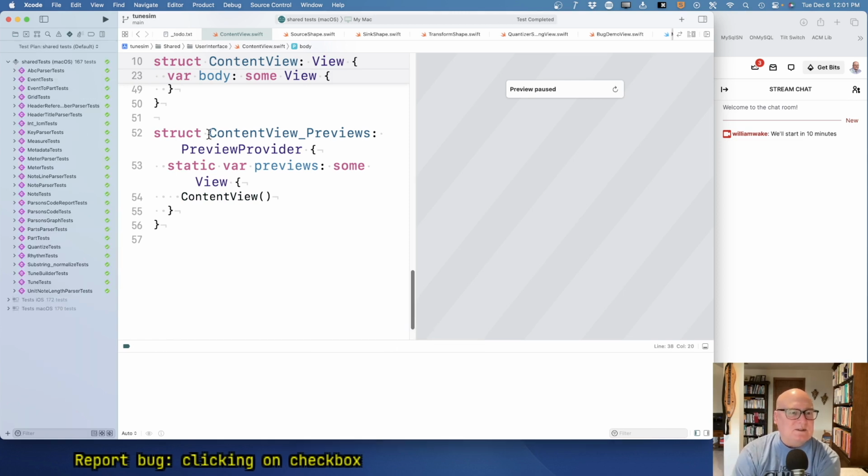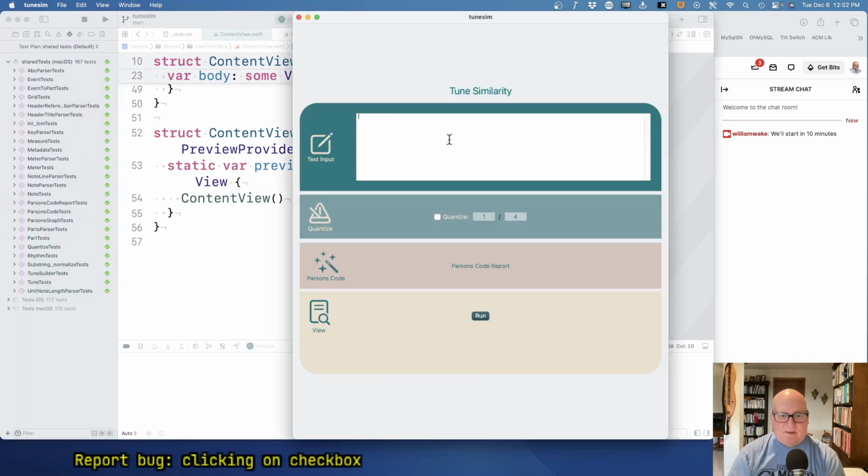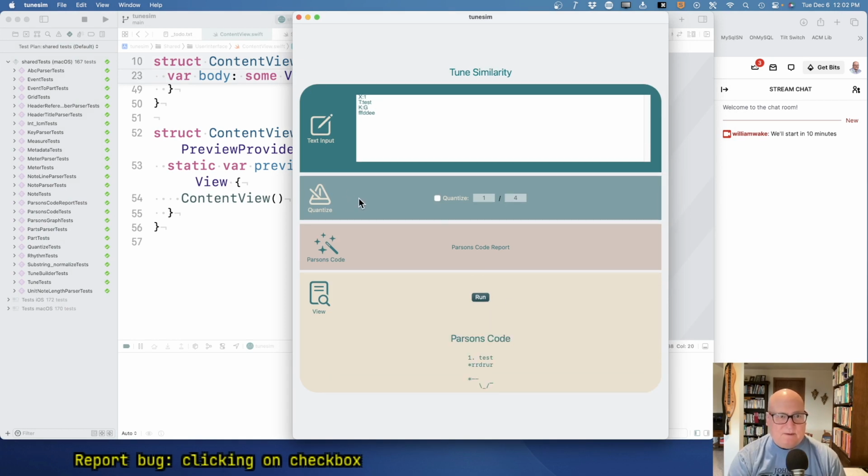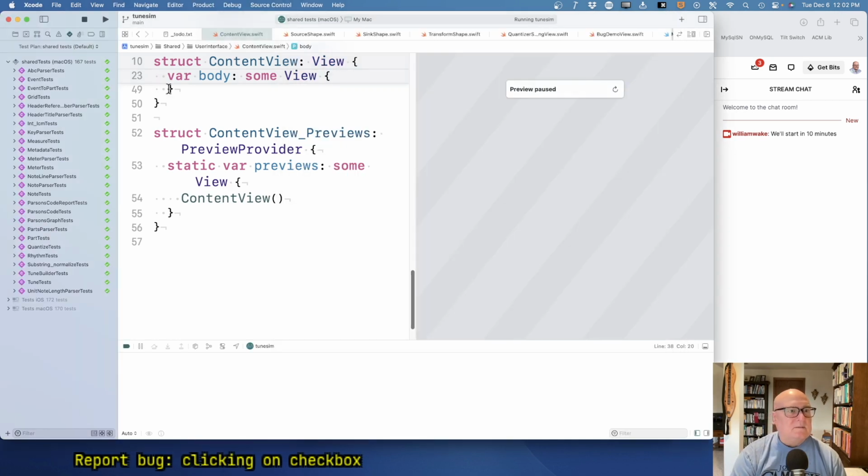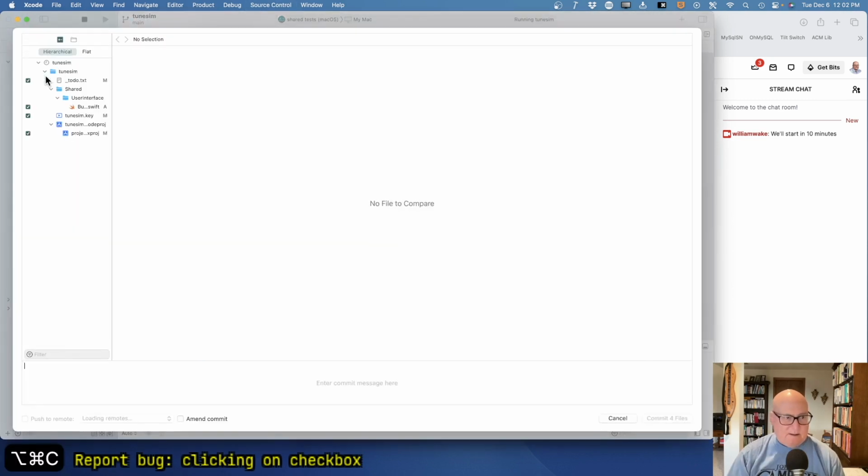Okay, that's cool. Better run it once just to see. Okay, that's looking good. X1, T test, key of G, and some notes. Good. All right. Commit that. Add bug demo view.